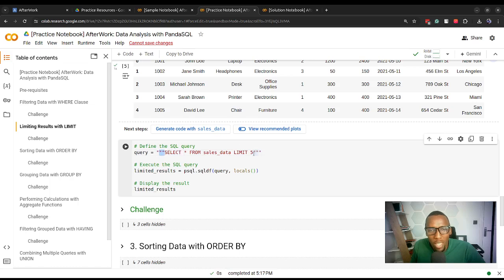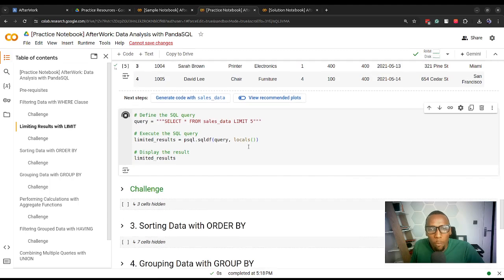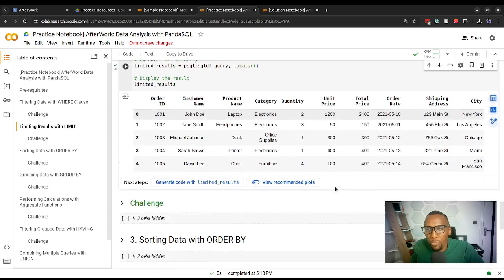By the way, you don't have to use 3 quotes. If it's on one line, you can just use 1 quote. If it's across multiple lines, then you can use 3 quotes, but I'll just leave it at that. So this is our query. We select all columns from sales data and we limit, so we specify the number of records that we want to preview to just 5 of them, and the rest is just printing out the limited results, which we are able to see here.